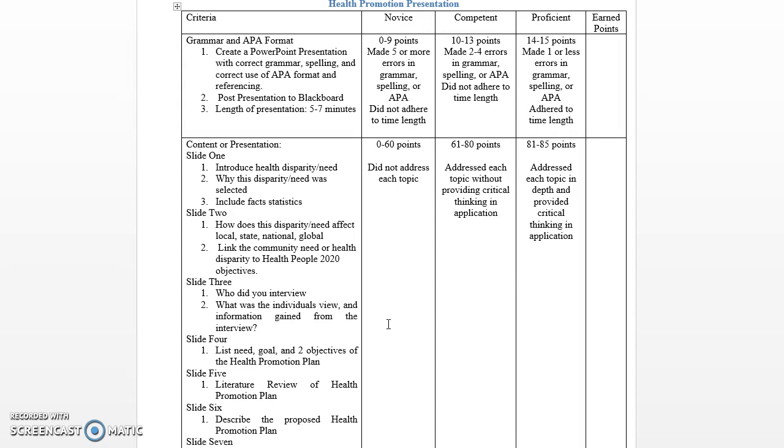Linking the community need or health disparities, making sure that you include the Healthy People 2020 objective on this slide as well. We want to see how this need is affected compared to what Healthy People 2020 has set for their goals.